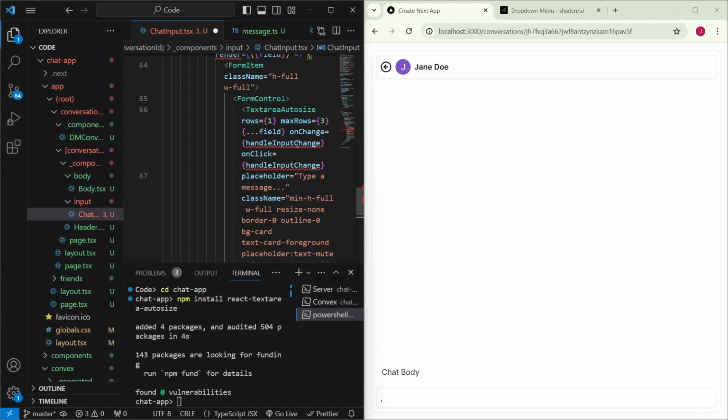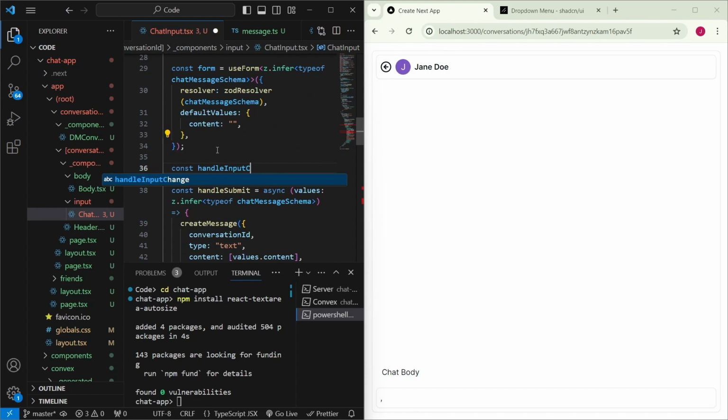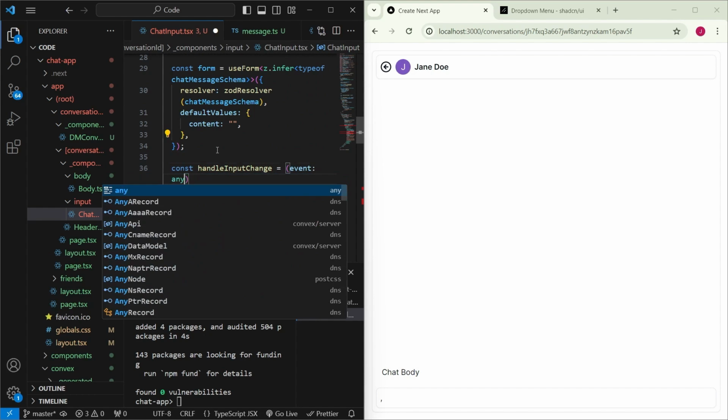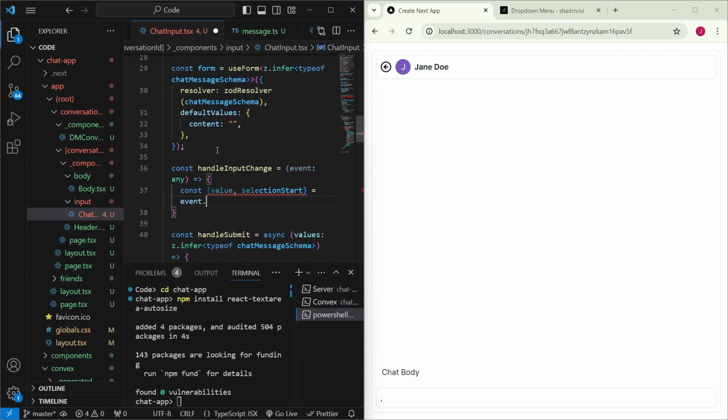Now let's quickly define this handleInputChange function on top. So we'll say const handleInputChange. It takes an event of type any. We get the const value and selectionStart from event.target.